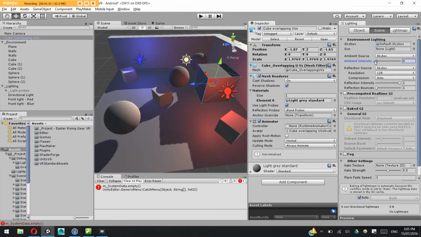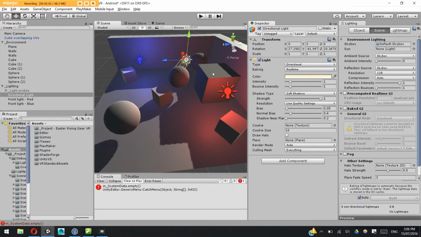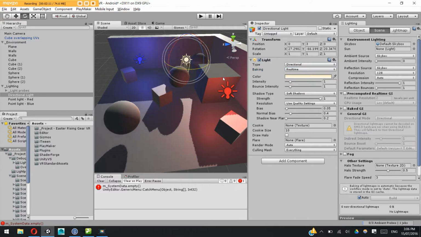What we want to do is, if we put that all the way down to 0, that means the scene is only being lit by the skybox and the lights that are in the scene as well. So you notice I've got these 3 lights here, and they're all set to real time in their baking settings at the moment. As I move that around, there's real-time shadows, real-time lighting.